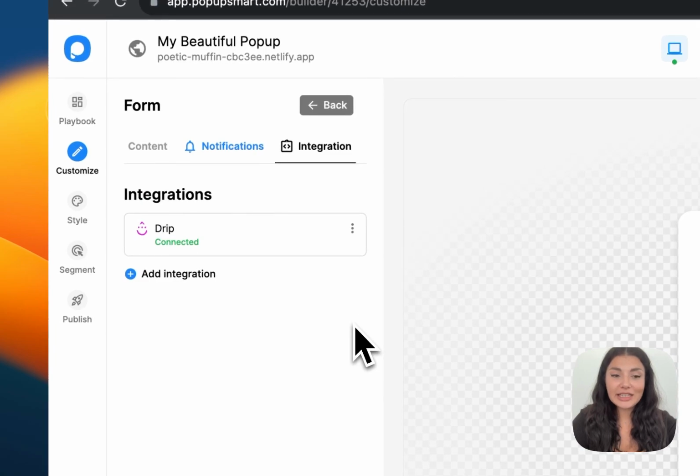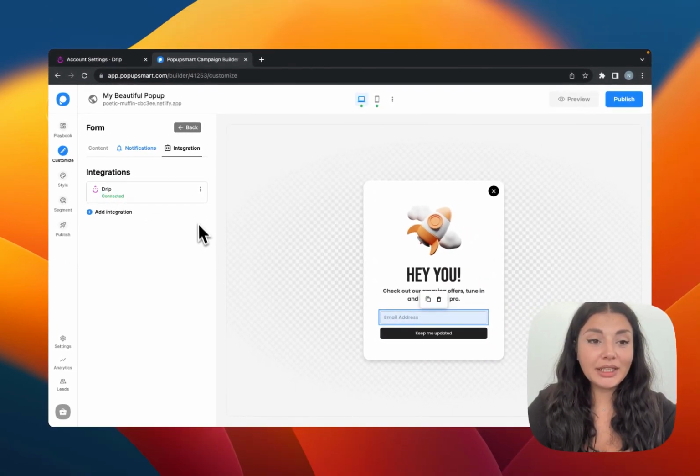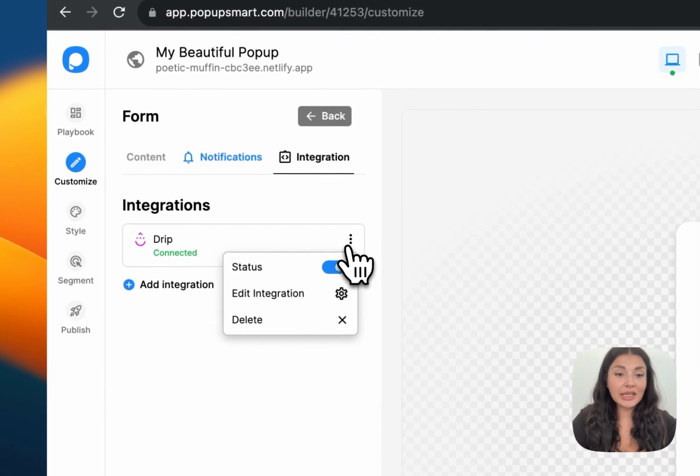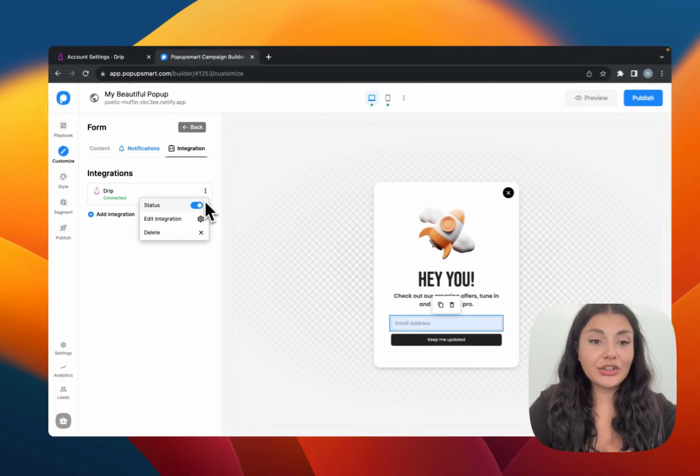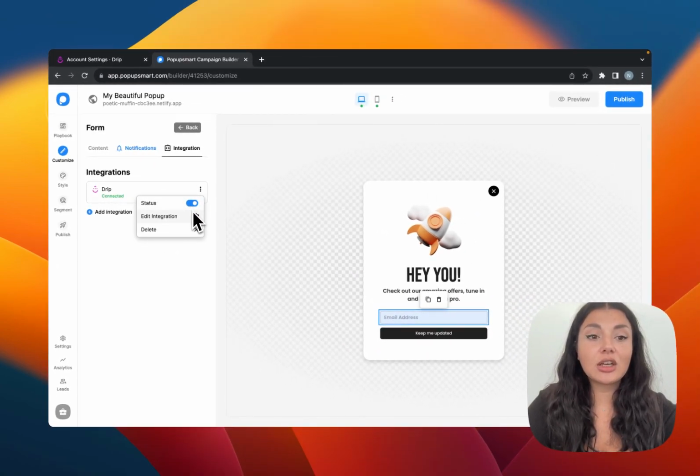So we successfully integrated Popupsmart with Drip. By default, the connection is on. By just clicking on the three dots right here, you can activate or deactivate it. You can also edit your integration and delete it from here.